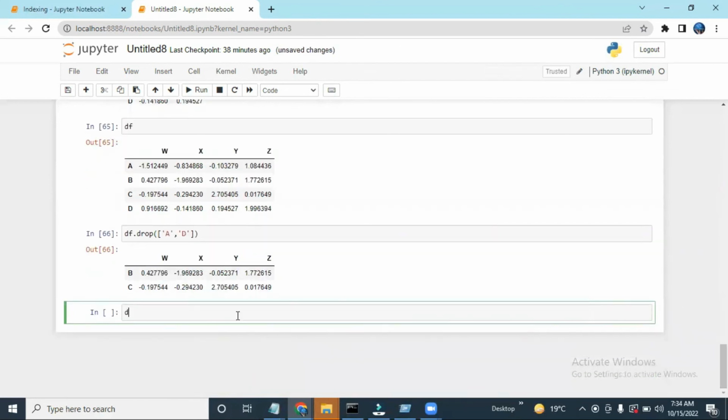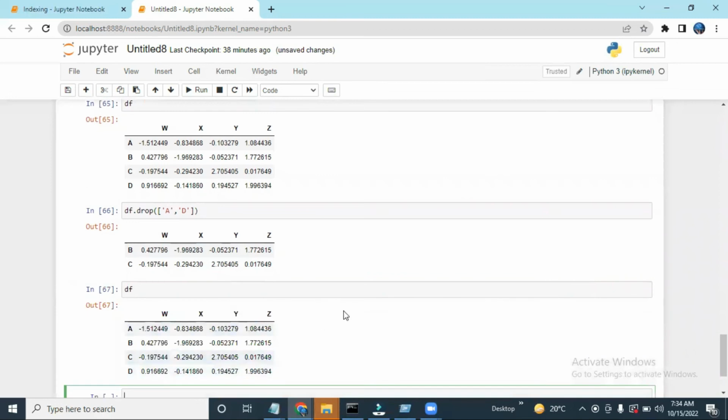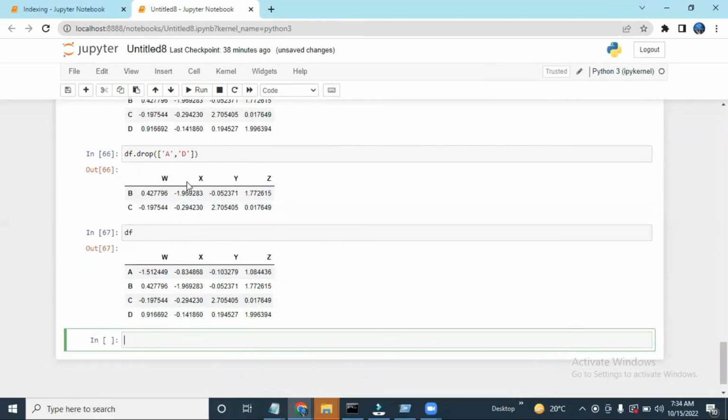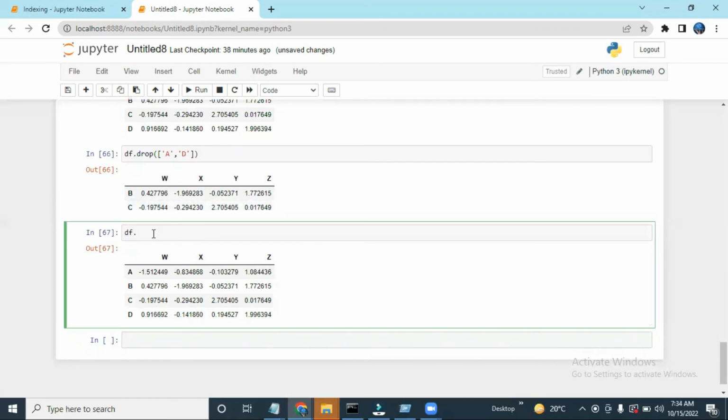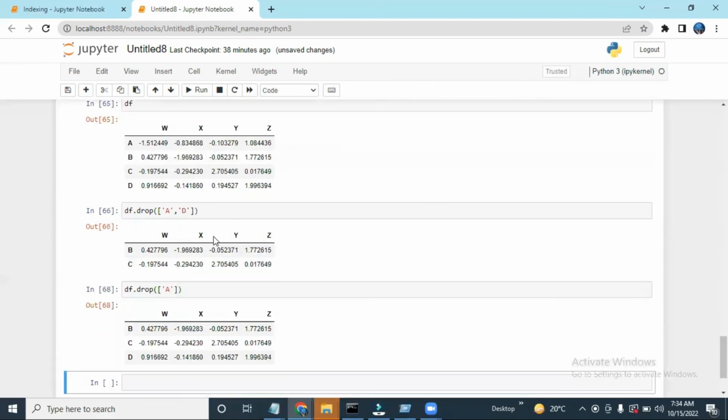So if I again call this df, you will be able to see it. Whatever your requirement, you can do. So let's say df dot drop, I want to delete only A, so I can put A. See, you are able to see B, C, D.